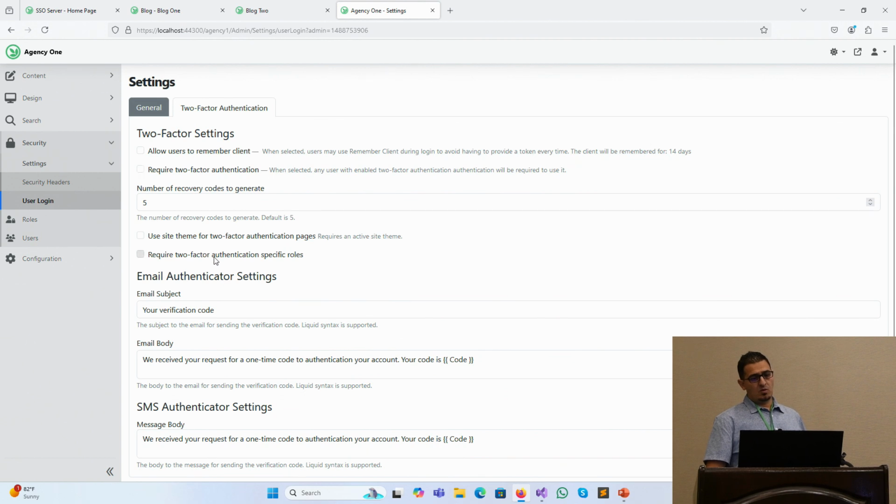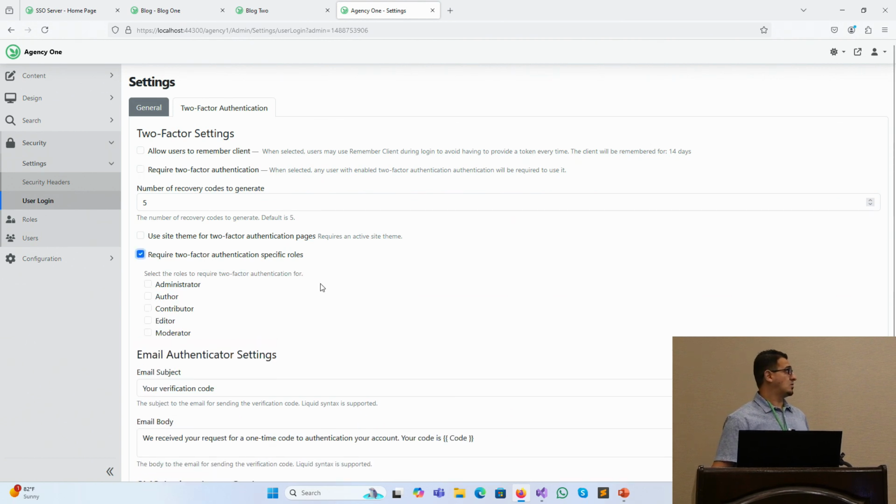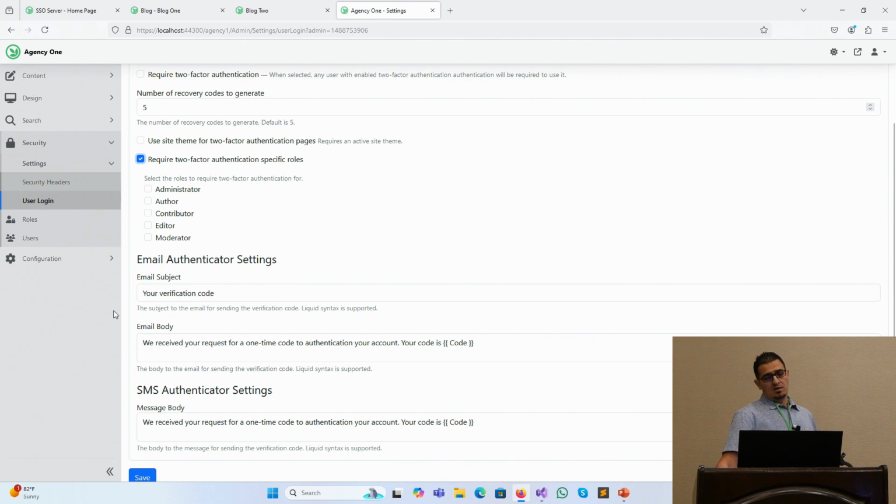And then also you can require two-factor authentication for specific roles. So sometimes maybe you just want it for admins. You don't care about the rest so much, but maybe admins are critical roles, so you can just enable it for them. The bottom 2 sections here, these are provider level settings.